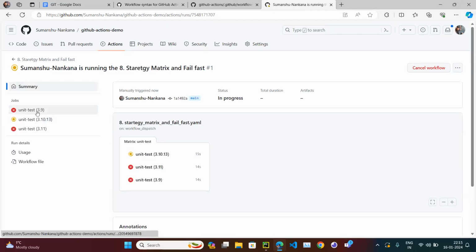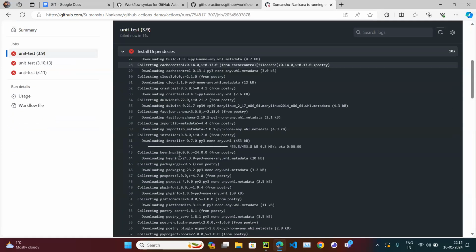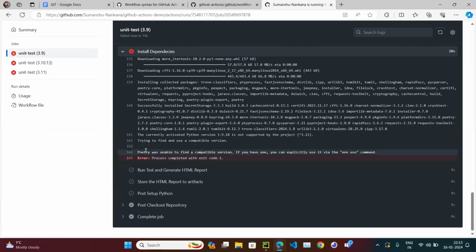So see, 3.9 is going to fail, but still the other job did not get cancelled. In cancel you see some different symbol, but this time you are able to see this cross symbol, right? This cross symbol means this job is going to fail. Let's see why this job is going to fail. And the reason is because poetry was unable to find the compatible version, which is definitely correct.